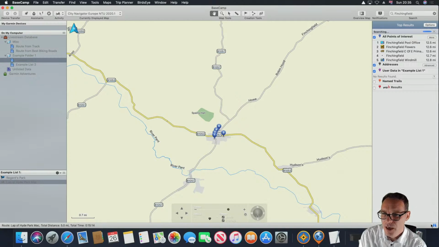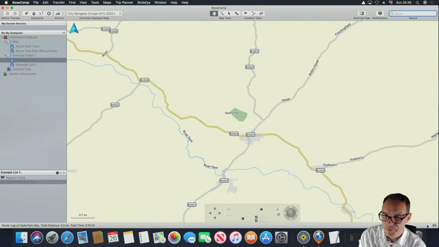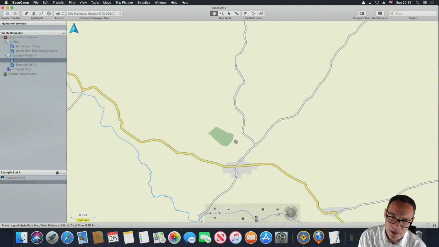Let me just remove this. Again, if you've searched for something and you want to remove the results, you just have to click on these binoculars and then it disappears. It's not obvious how to close that, but now you know. Okay, so let's start our route in Finchingfield.